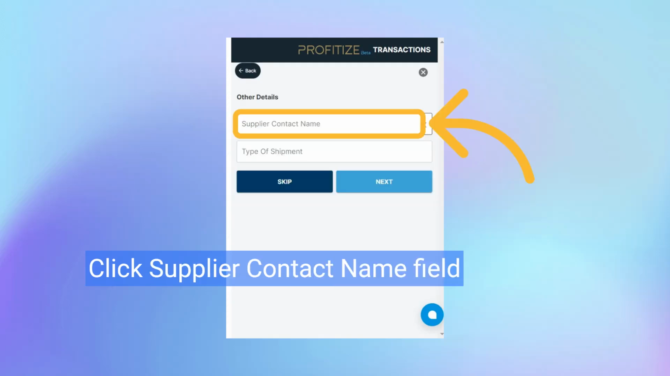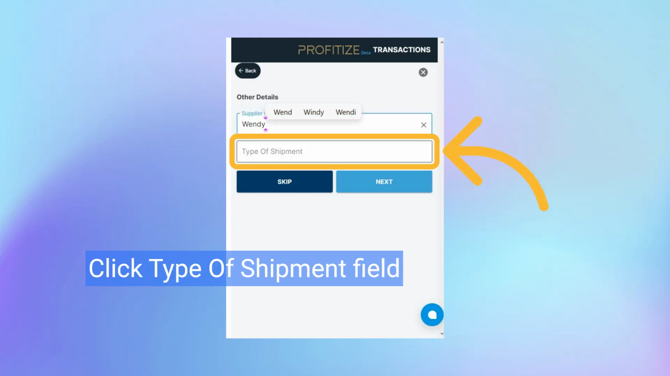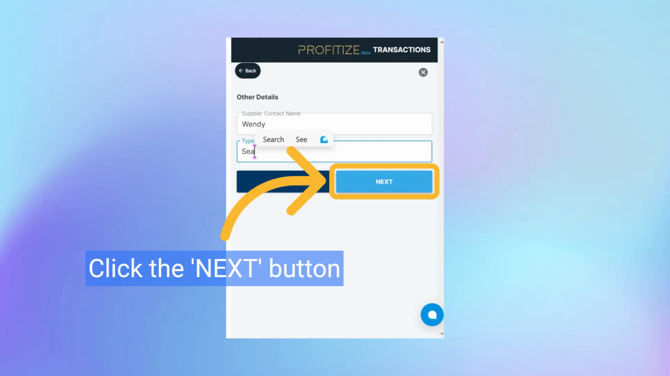Click on the supplier contact name field to enter the supplier's contact name. Enter, or select from the searchable drop-down list, the supplier contact name, for example, Wendy. Click on the Type of Shipment optional input field. Enter, or select from the searchable drop-down list, the type of shipment, for example, C. Click on the Next button to move to the next screen.